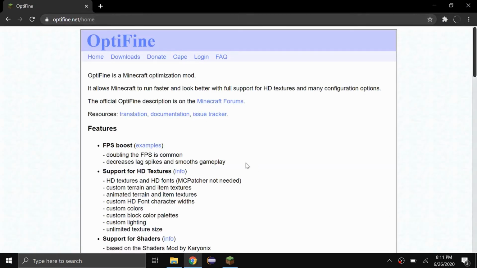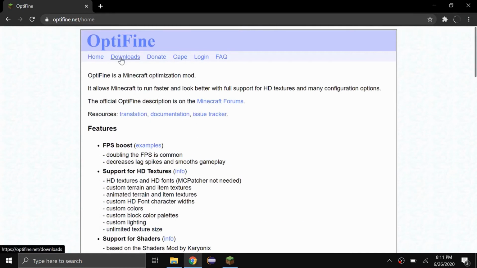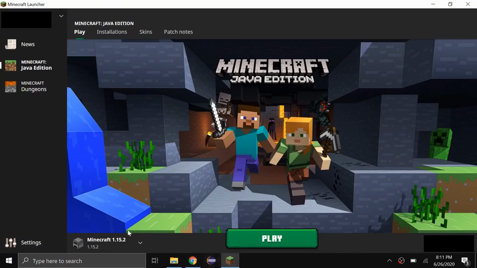And here's the website. So you can see there's a lot of information here about all the different features. And what you're going to do is you're going to go to downloads. And you can see that the latest version is Minecraft 1.14.4. But I'm going to be using 1.15.2.